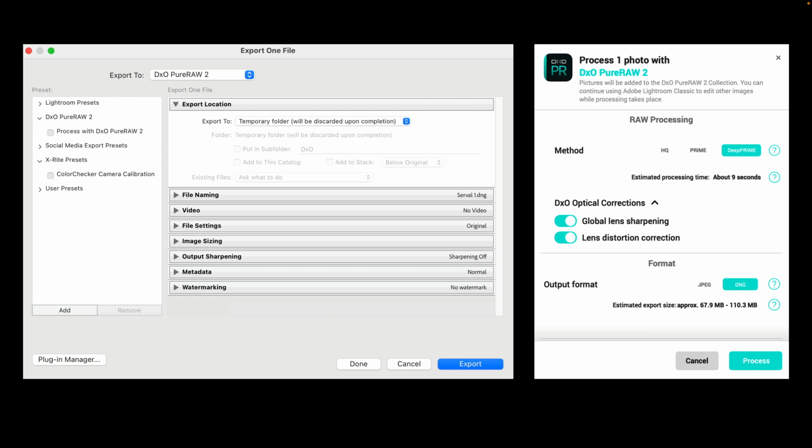Now there are options, of course, when you're processing to export from Lightroom through DxO. I will often just access this by right-clicking on a bunch of thumbnails in the grid view of Lightroom. I don't work with this export workflow, but this is another option, so you can be processing in the background.